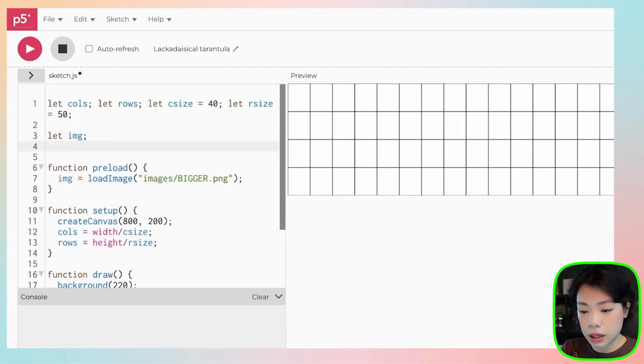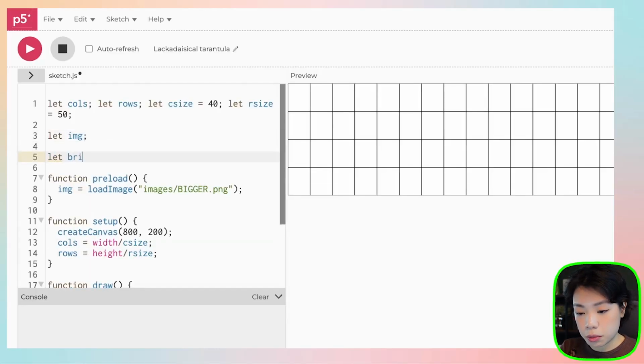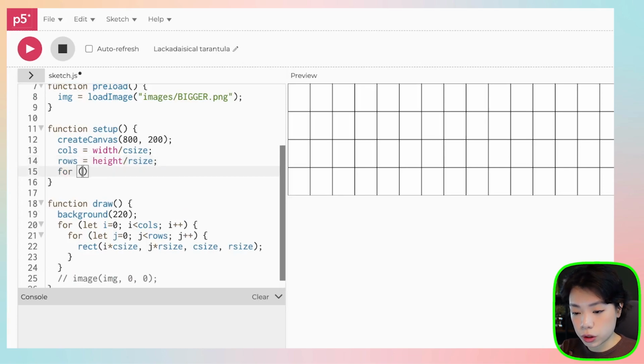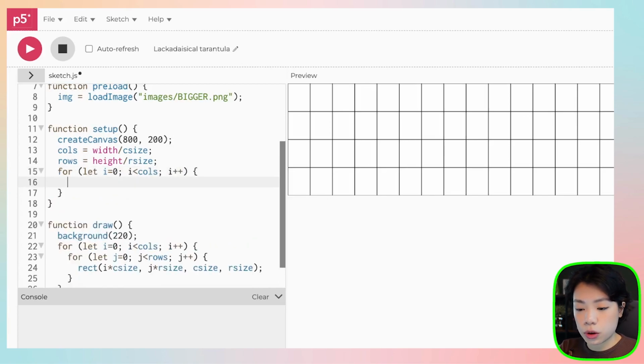Next, we're going to extract the color value and then get a brightness value from that color and then use that brightness value to color our grid. Let's create a new variable, called bright. To create a 2D array, we need another nested for loop. And I have done this in several tutorials already, so I'm going to link some of those in the description so you can check out if you're not familiar with this process.